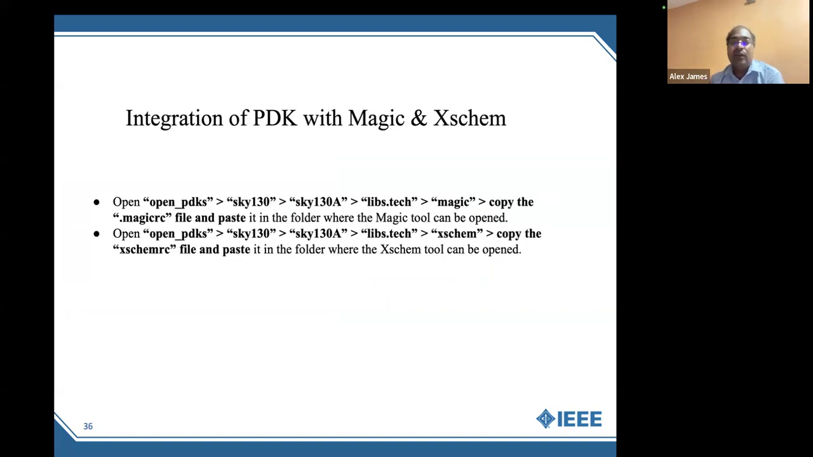And the integration of the PDK with Magic and Xschem can be done by navigating through the Open PDK directories, going through the Skywater folder, looking at the tex file, and then just copying the magic.magicrc to the Magic folder. And the same thing you can do with Xschem. You can just copy the file there. And that way, those tools can all be integrated together.